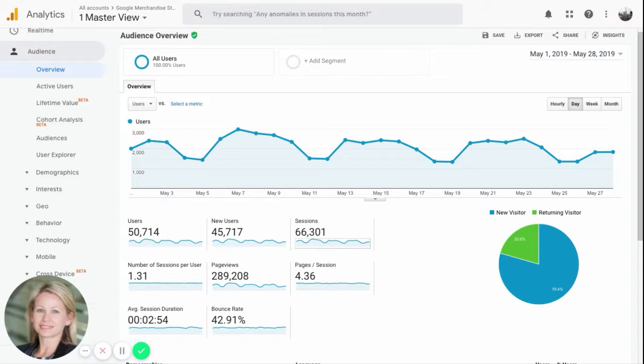66,301 sessions, of which 50,714 of those were unique individuals. Just to remind you, users are unique, whereas sessions might not be. I might be one unique user, but I visited the site 3 times and had 3 sessions during this time period.